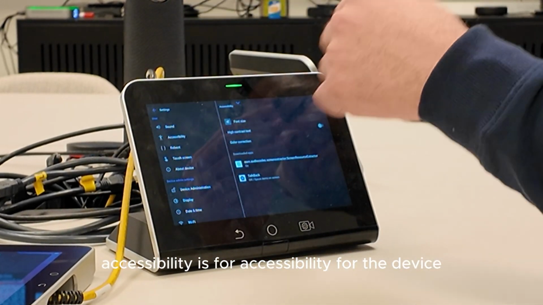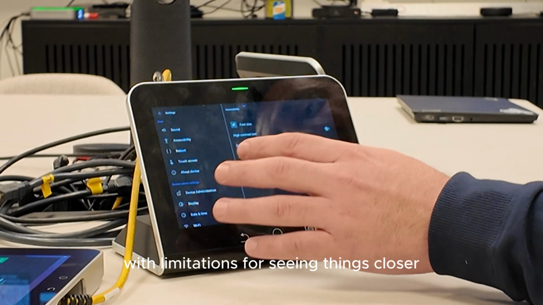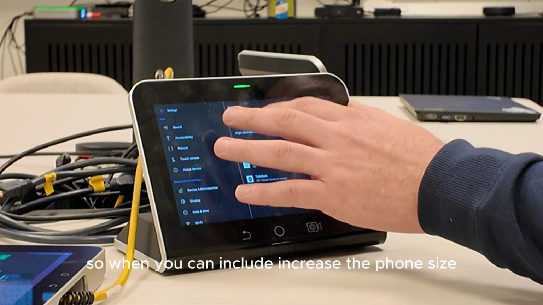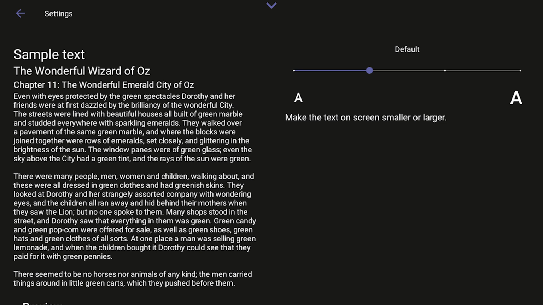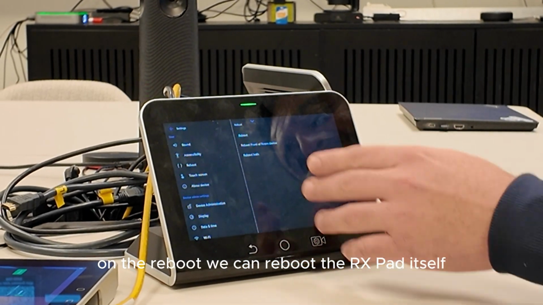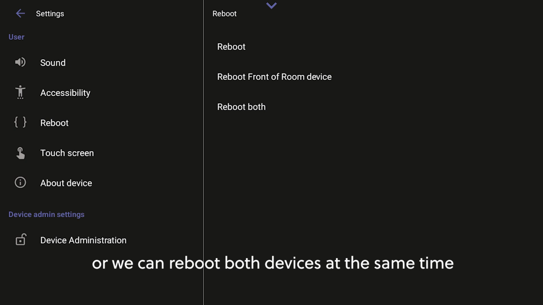Accessibility is for people with limitations seeing things closely, so we can increase the font size. This is a basic Android function that goes on the device. On reboot, we can reboot the RxPad itself, we can reboot the MTR, or we can reboot both devices at the same time.